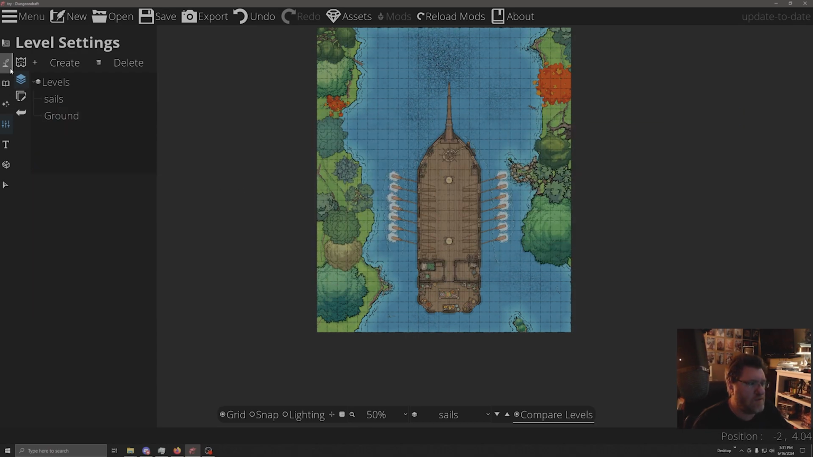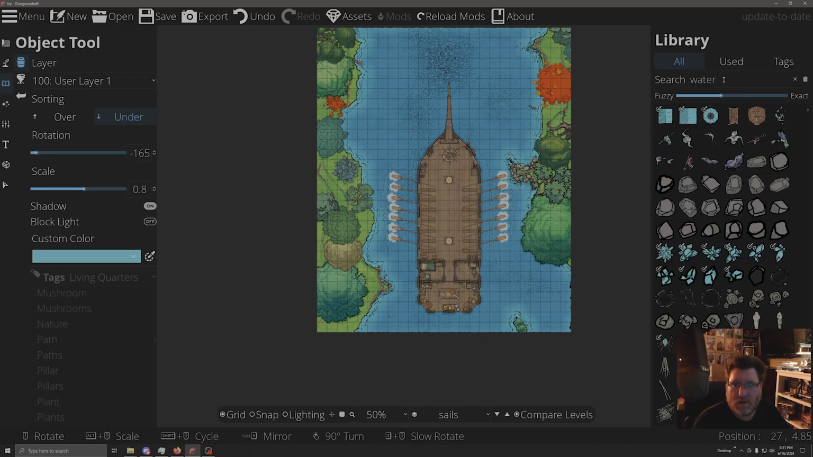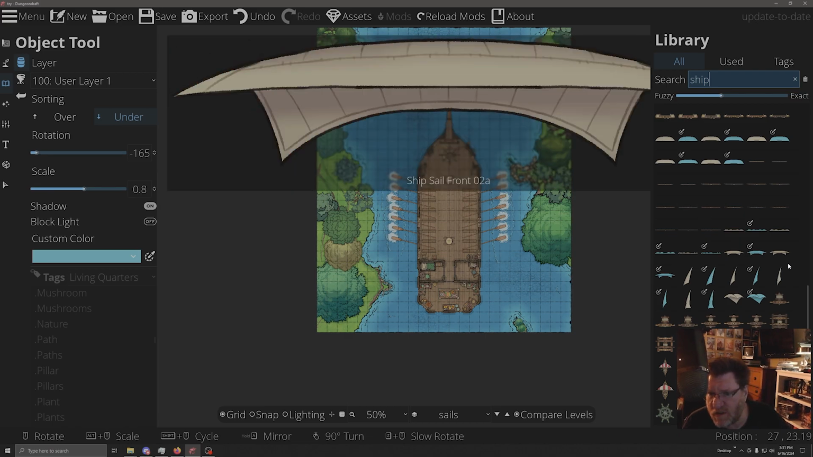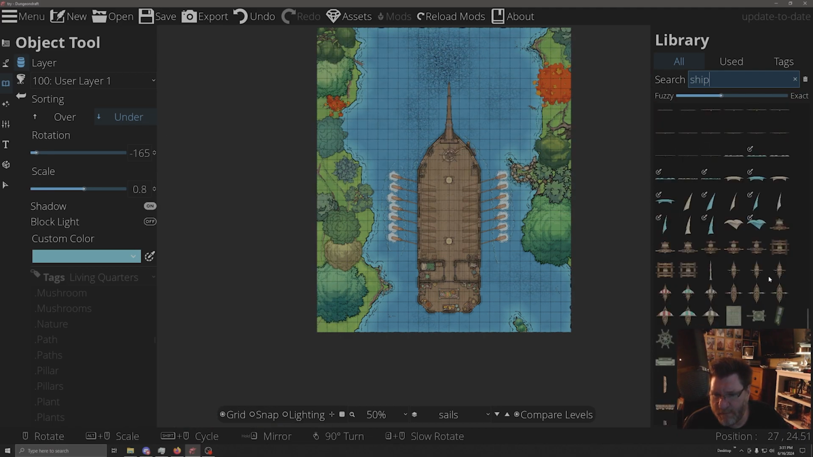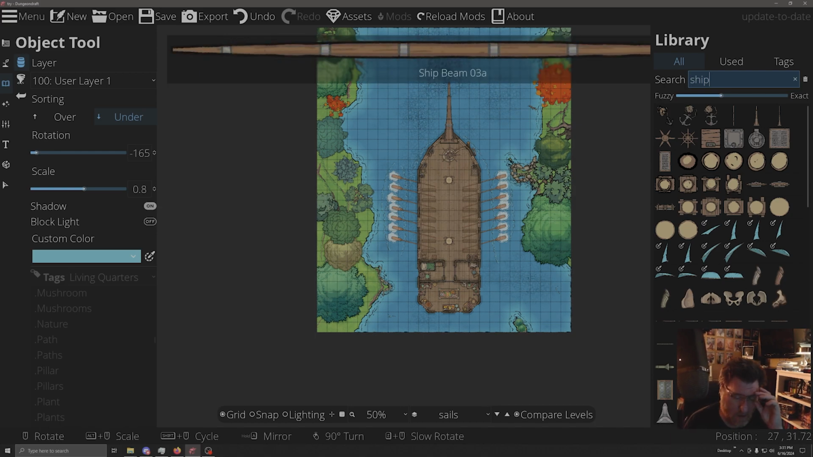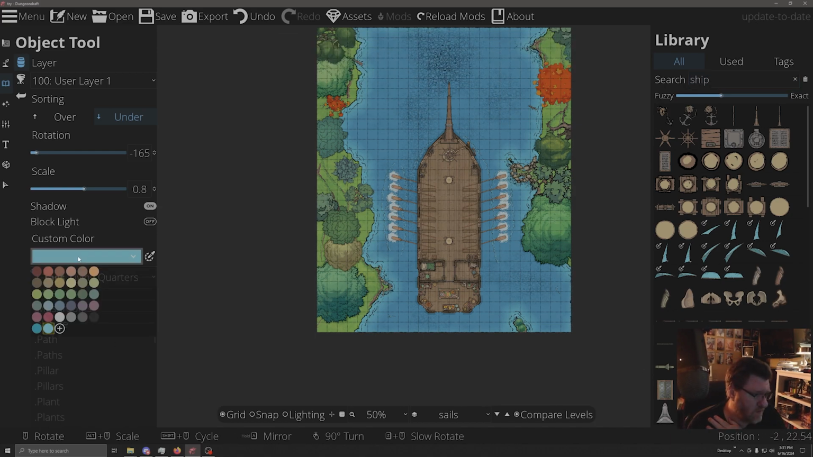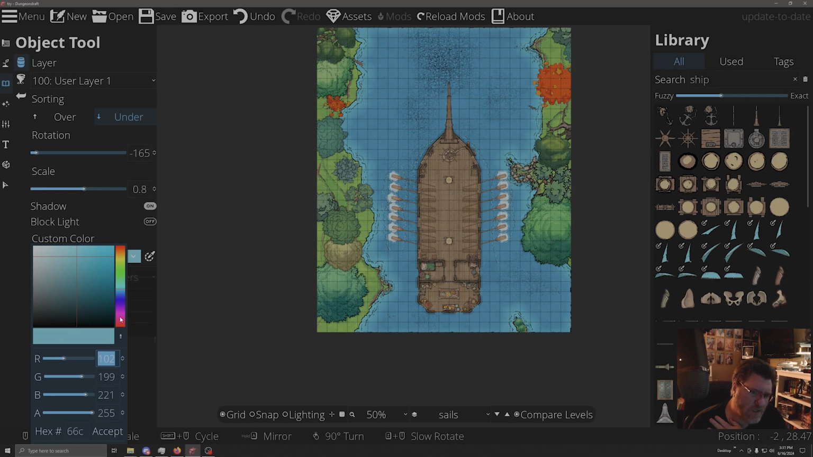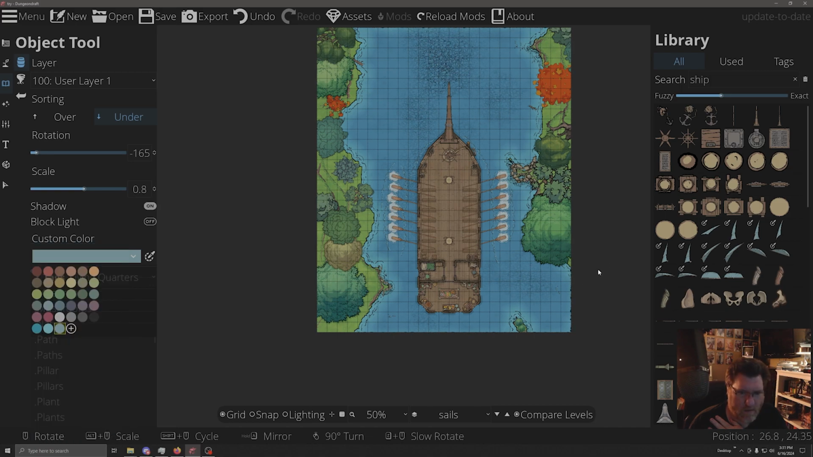Now we're going to go back to our objects, and I'm going to put ship, and it's going to give us some sails. These are the ones I'm looking for. Got to figure out what color I want to do. What's a good color? I really want to do like a white or a silver.